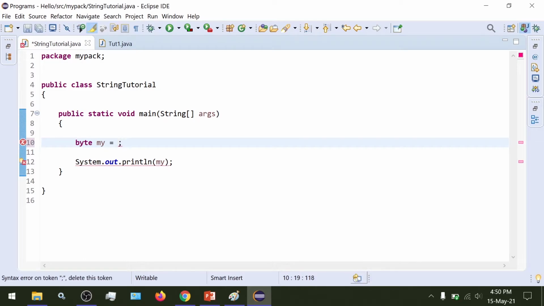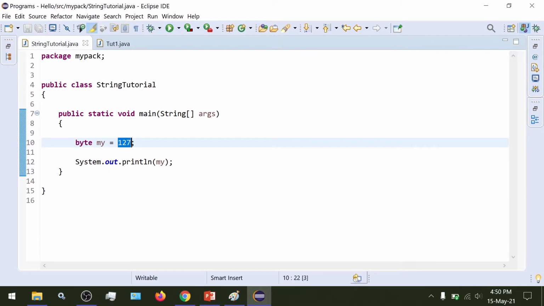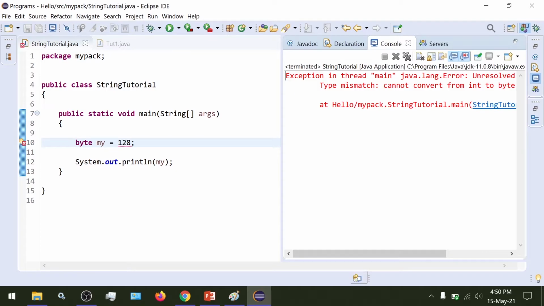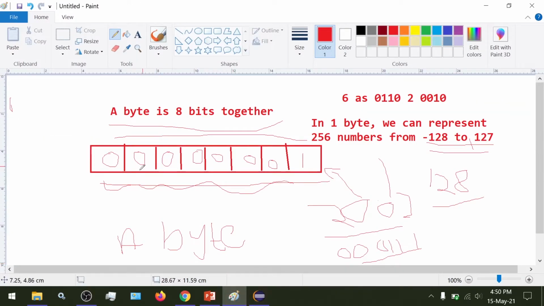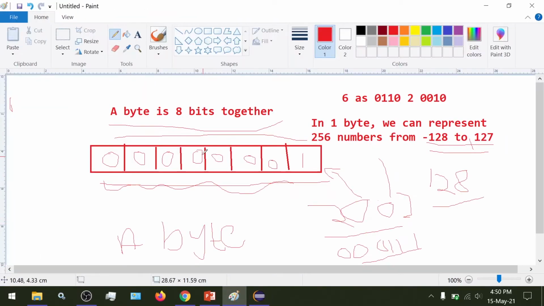Similarly, the range in positive is 127. If I write the number 127, then it works fine. I can access and use the data 127. But suppose I say 128, then again we would get an error. Just as I said, the sequence of zeros and ones of this number 128 exceeds 1 byte or 8 bits. So its sequence is greater than 8, so it cannot be represented in the data type byte. We need another data type to represent this.